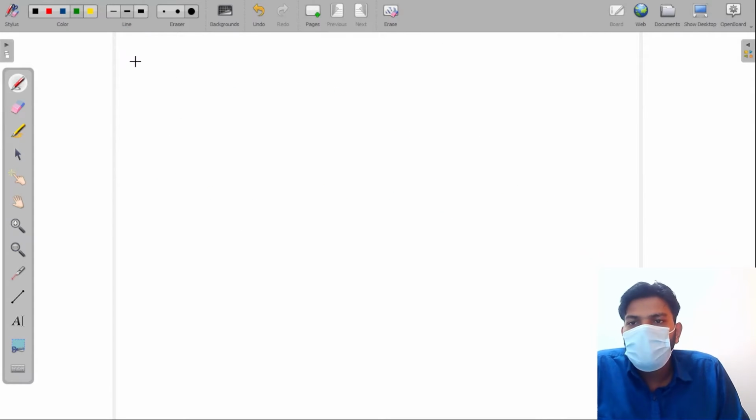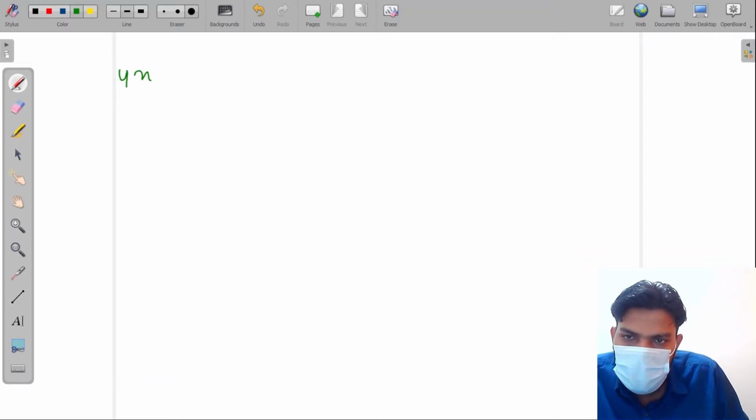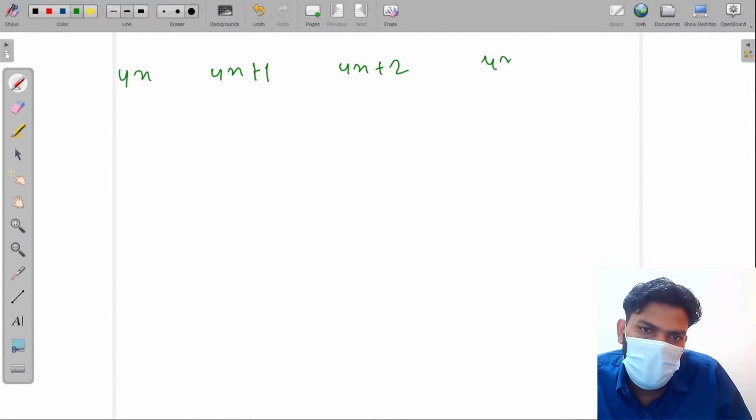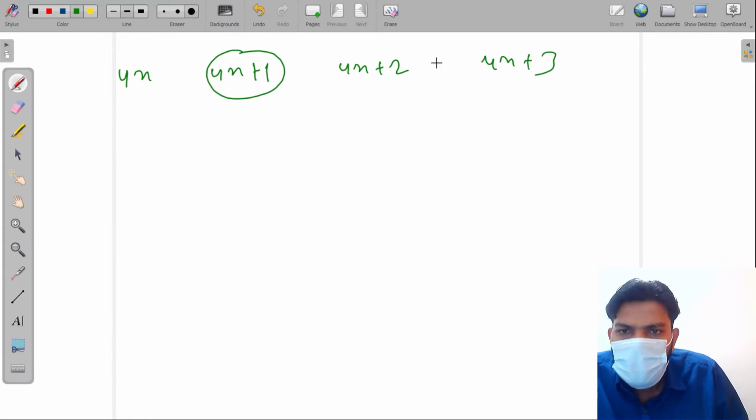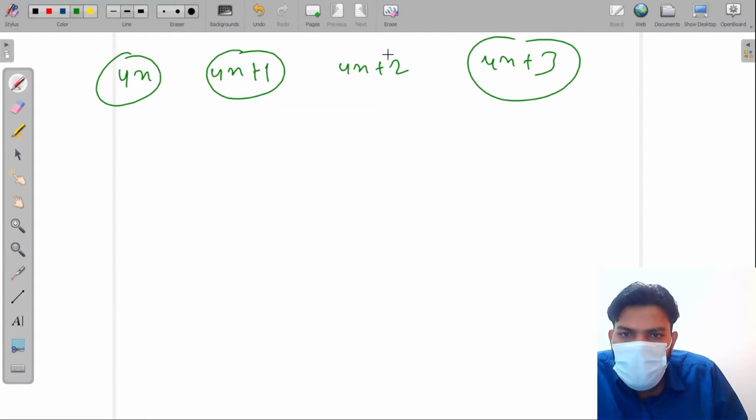If you take any number of the type 4x plus 1, 4x plus 2, or 4x plus 3, then in these numbers 4x plus 1 and 4x plus 3 are odd, and 4x and 4x plus 2 are even.